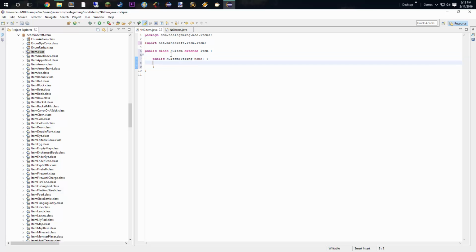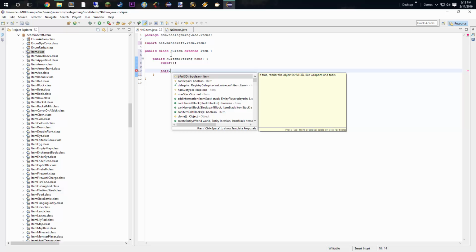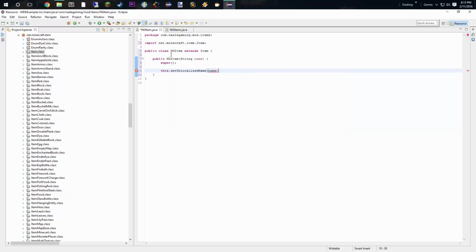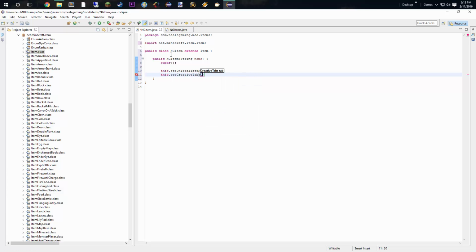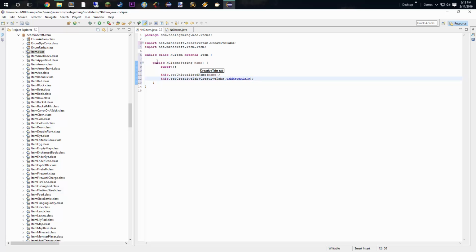I need some room to think here, so we'll pull that out, and we're going to say super. And then we're going to say this.setUnlocalizedName will be the string that we pull in from when we register it. And we're going to say this.setCreativeTab is going to be CreativeTabs.tabMaterials, like so. And that pretty much covers it.